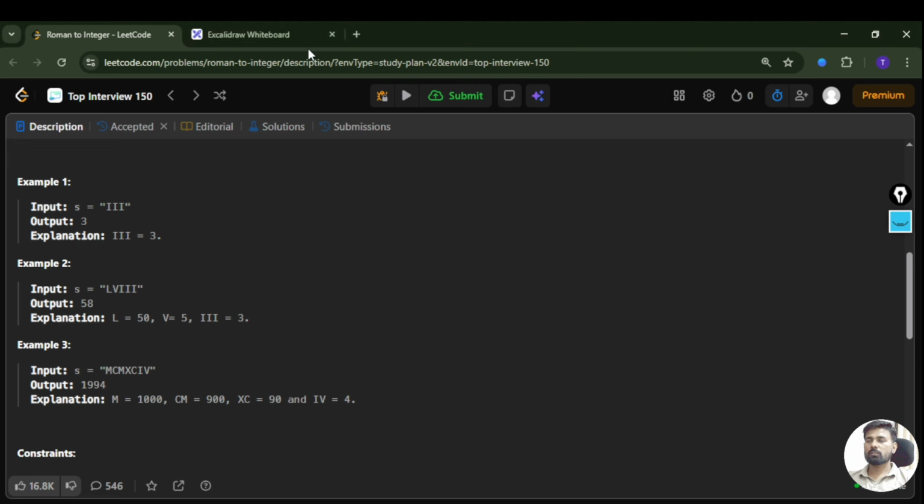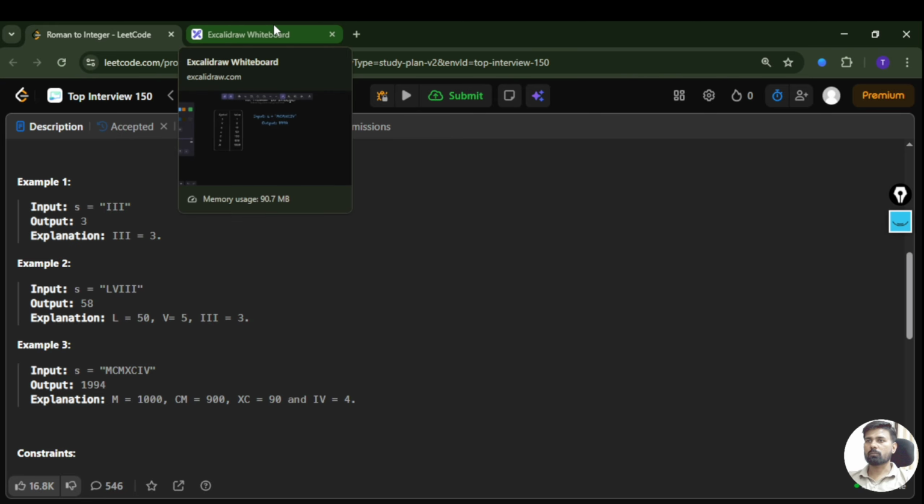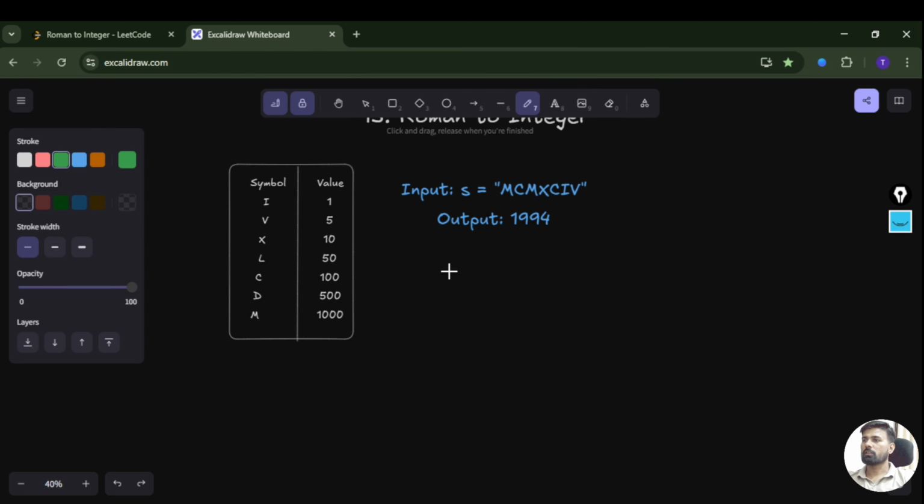So let me quickly jump to the whiteboard and we will see what approach we have to follow. Okay, so here we have been given a string. Let me quickly write this string. It's M, C, M, X, C, I, and V.